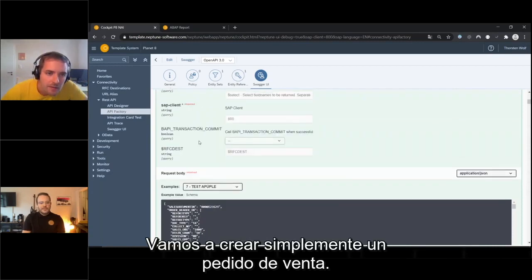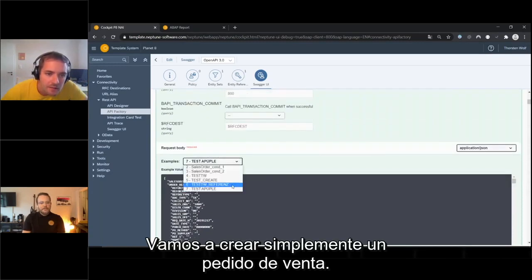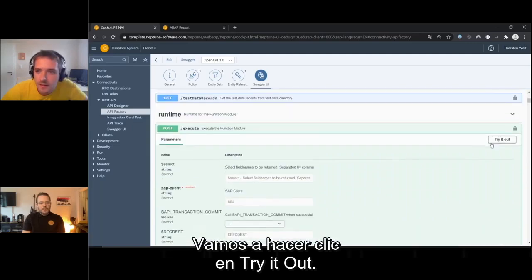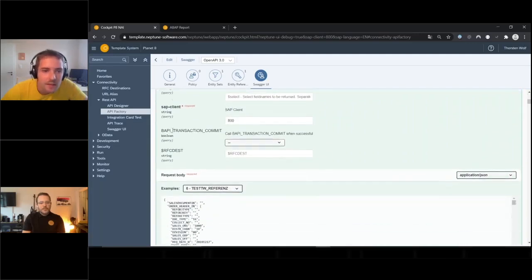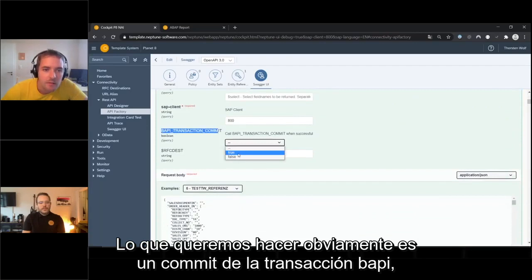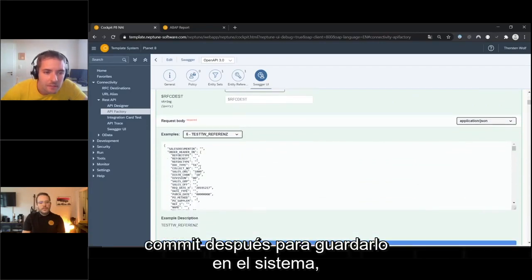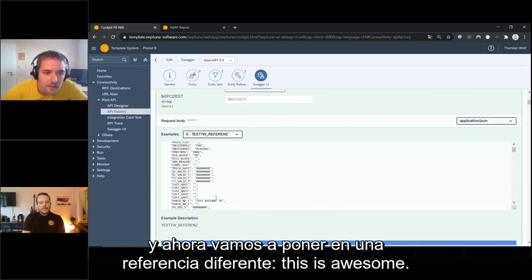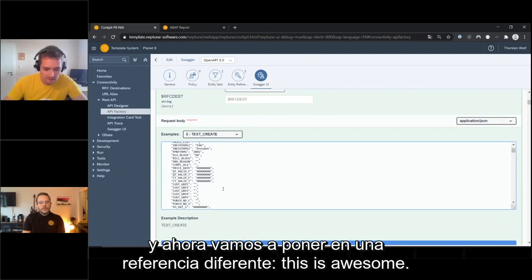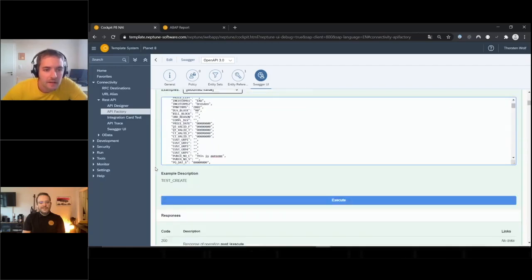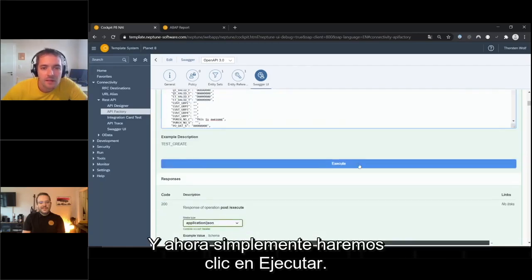So now let's simply create a sales order, I would say. Let's click on try it out. What we want to do, obviously, is a BAPI transaction commit afterwards to save it on the system. And let's now put in a different reference so that we see it. This is awesome. And now simply click on execute.